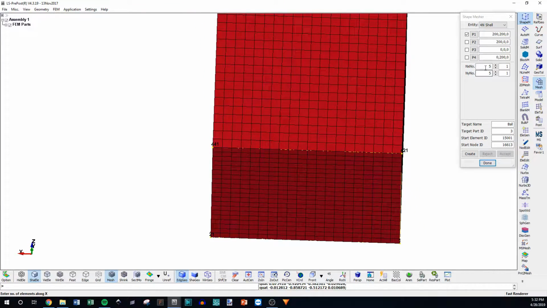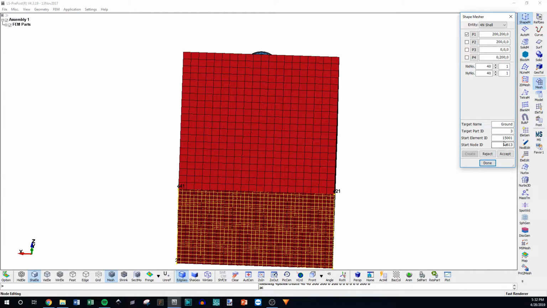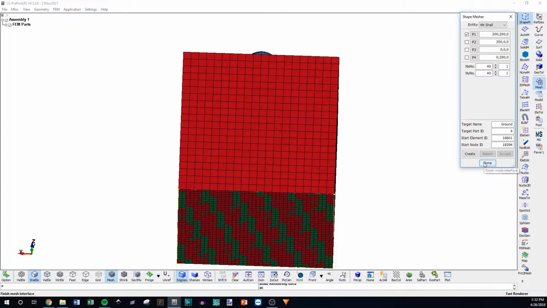And we can say number of elements along X. So let's just say, what was this? 20? Let's do the same. Actually, you know what? Let's do 40. Let's do double because we're going to scale this out to be twice the size. And this will be called ground. It's fine. All right, so it's double the density, which makes sense because we just did that.